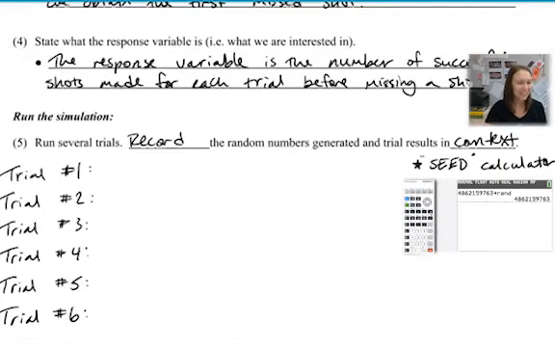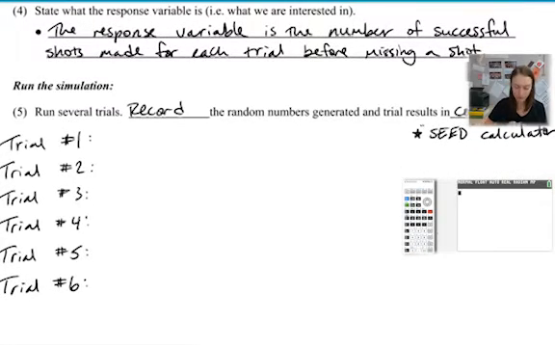You're welcome. All right, so to run our trials, we're going to record the random numbers generated in each trial in context. So we go to math, go over to probability, and then I'm going to go down to random integer. So I don't want just any random number, which could have decimals in it. I want a random integer so that I'm just looking at single digits. Now I'm going to hit enter. And I want my lower value to be 0, upper to be 9. I just want one digit at a time. And I'm going to hit paste and enter.